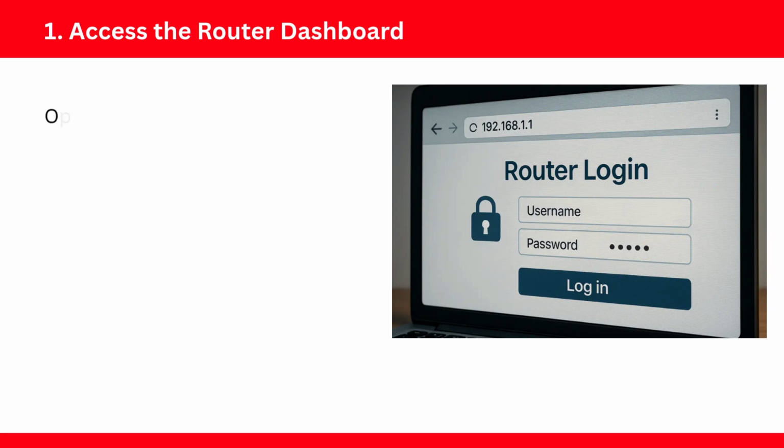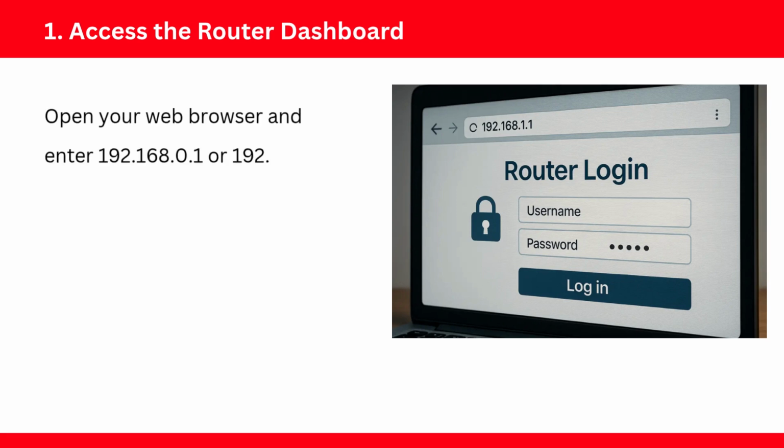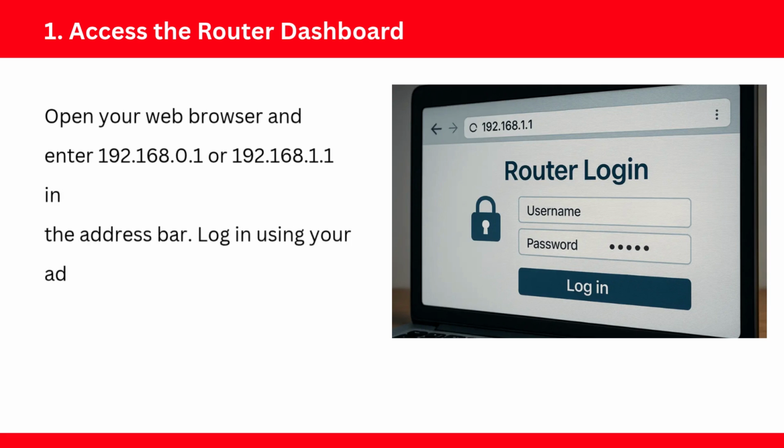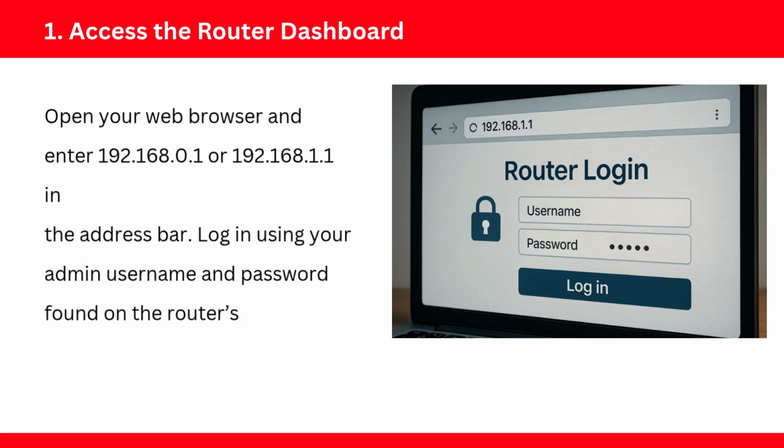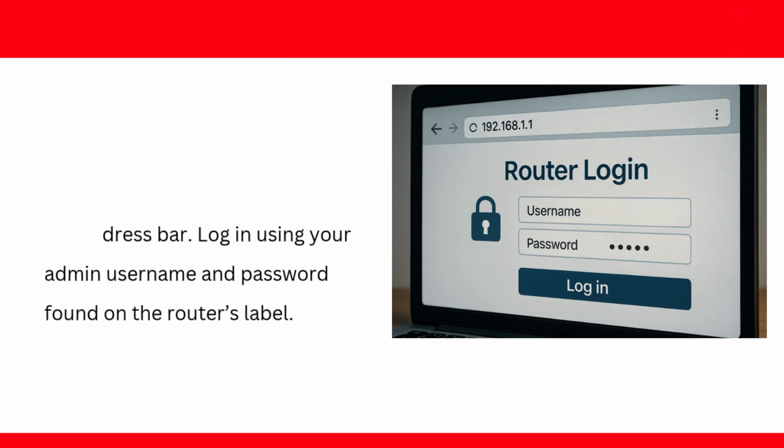Step-by-step guide. 1. Access the router dashboard. Open your web browser and enter 192.168.0.1 or 192.168.1.1 in the address bar. Log in using your admin username and password found on the router's label.